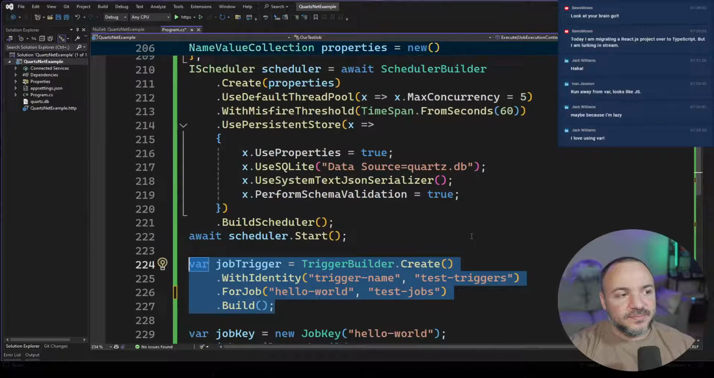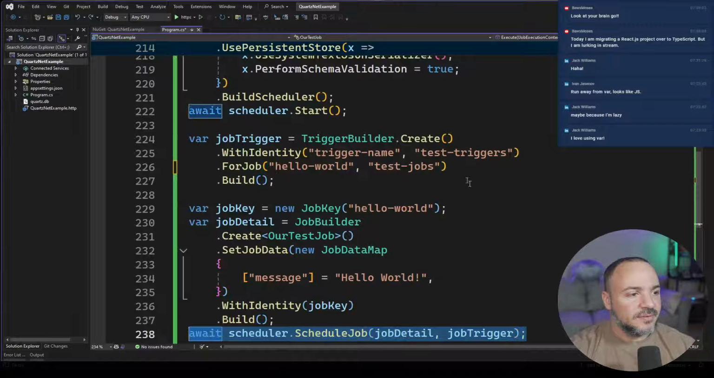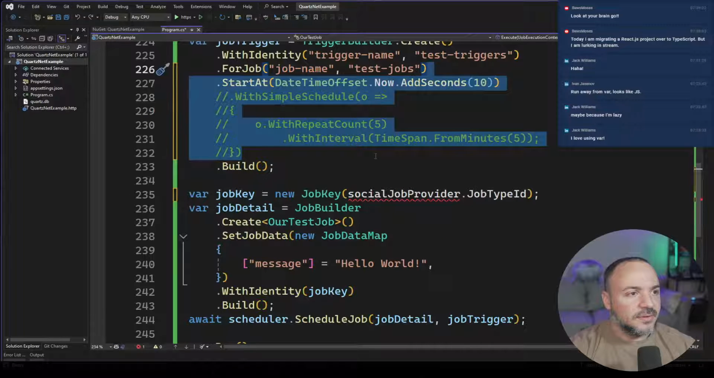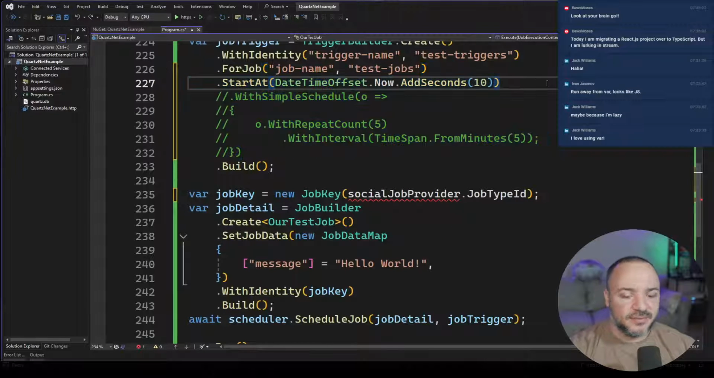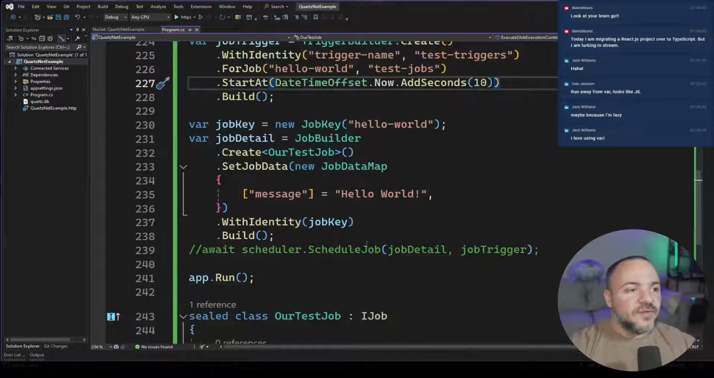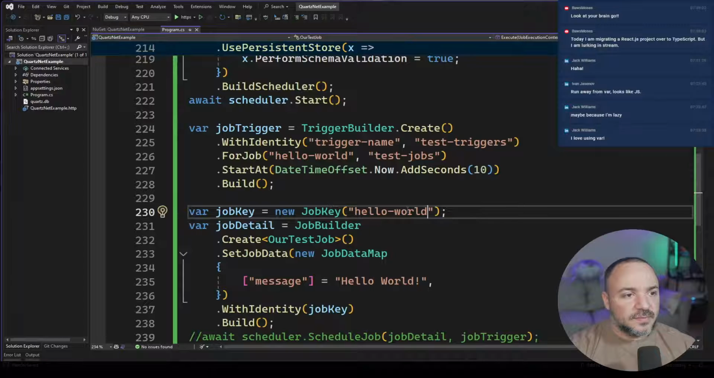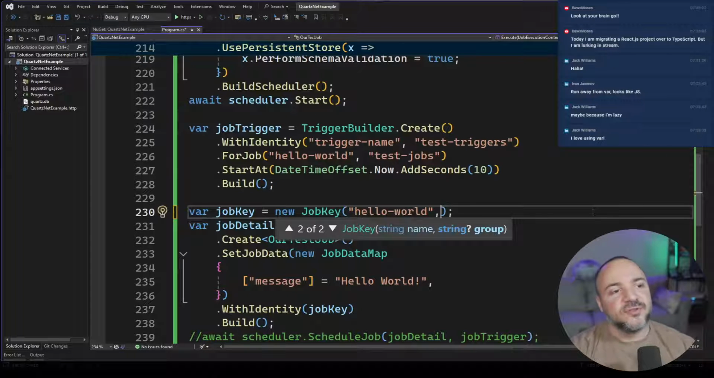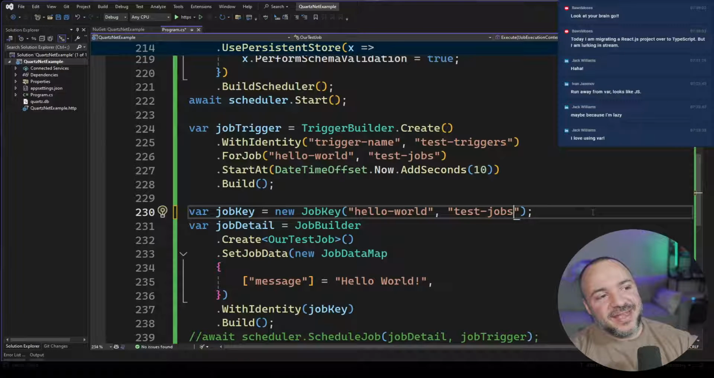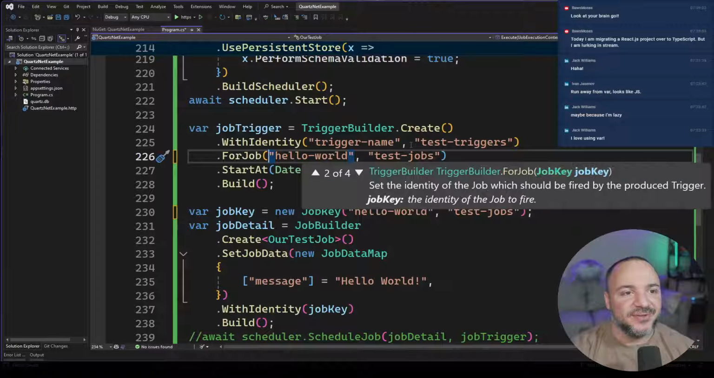I must have accidentally deleted some code. Yeah, I accidentally deleted the start at. Oops. Okay, let me put that back. So if we don't have the scheduled job, it makes me wonder, do I need to have... Oh, there's an overload. Oh, man. Okay. I bet up here there's an overload. I can use a job key. I bet you. And there is.